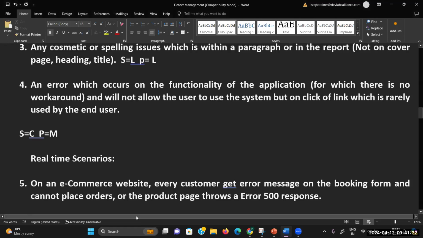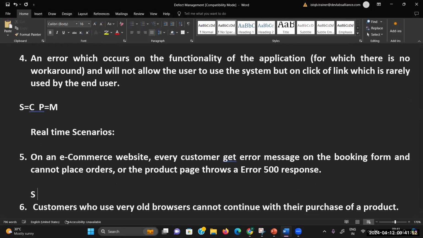Let's try this one. On an e-commerce website, every customer gets an error message on the booking form and the user cannot place an order, and the product page throws an error 500 response, which means it is a server-side issue. In that case, what will be the severity, what will be the priority? Now decide.